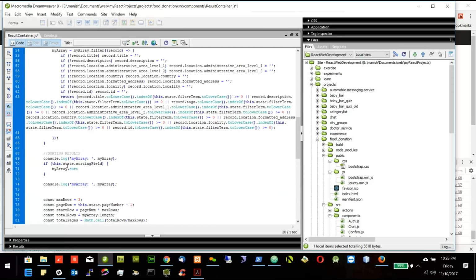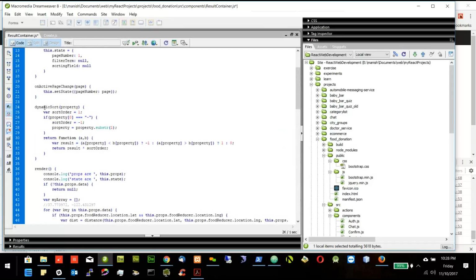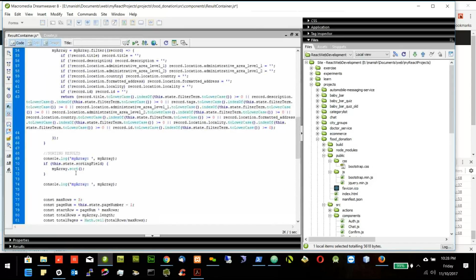Sort is the JavaScript function, and inside the sort we need to pass a custom function which does the sorting. The custom function is dynamicSort. So inside the sort I will say this.dynamicSort, and inside the dynamicSort we have to give the field name. What field name do we have to sort? We have to sort with this field name.